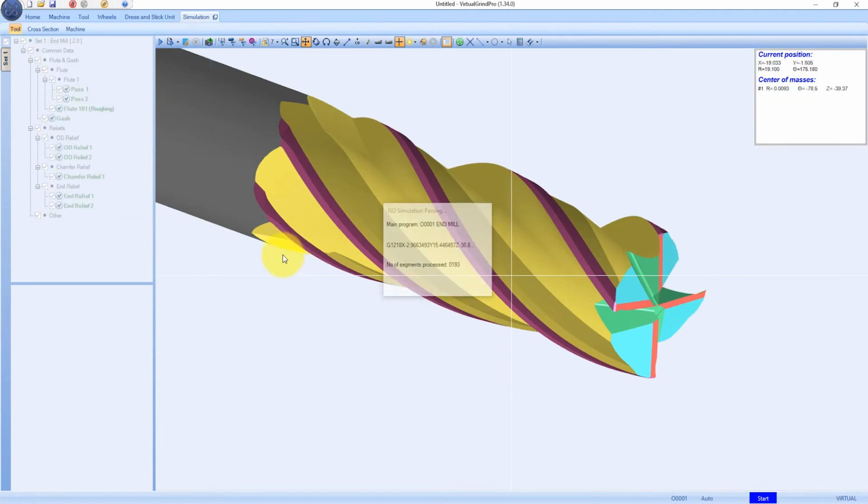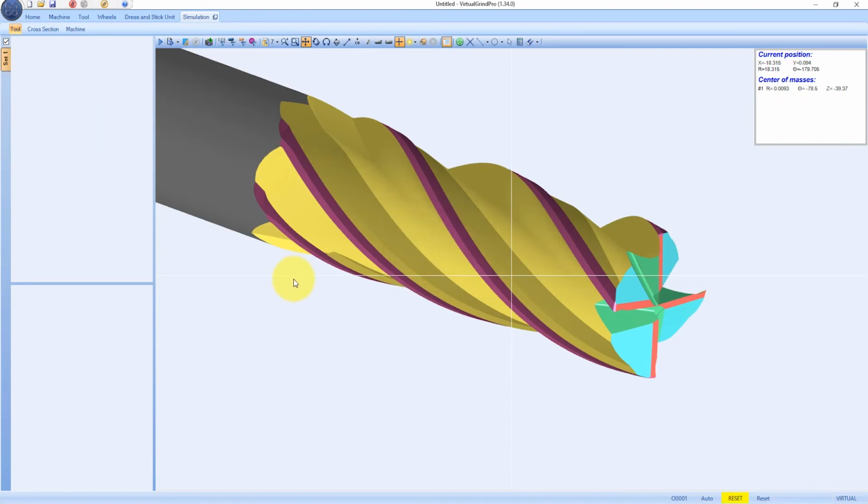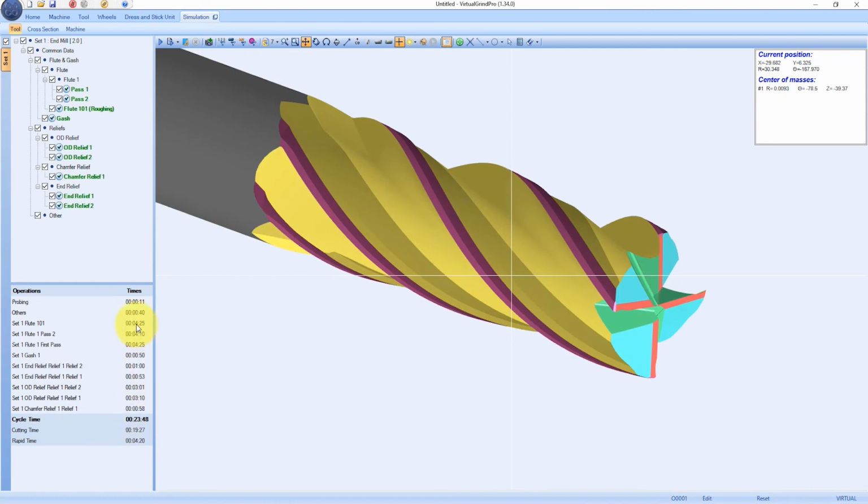Just to mention that the cycle time calculation has been improved. The difference between a wheel pack change and a change from one wheel to the other on the same wheel pack is taken into account in a better way. So the cycle time calculation will be more precise with version 1.34.